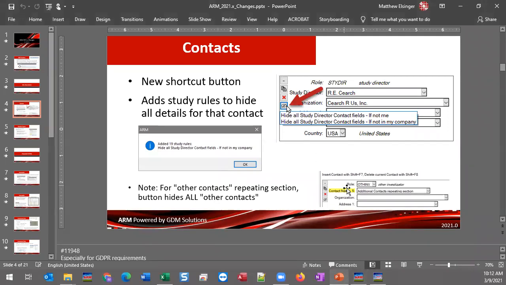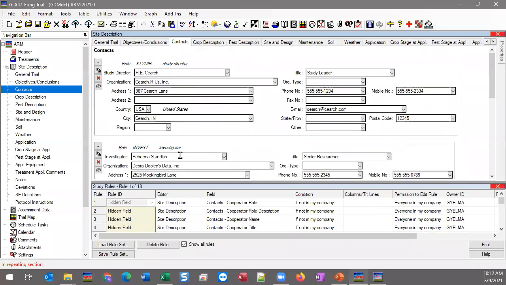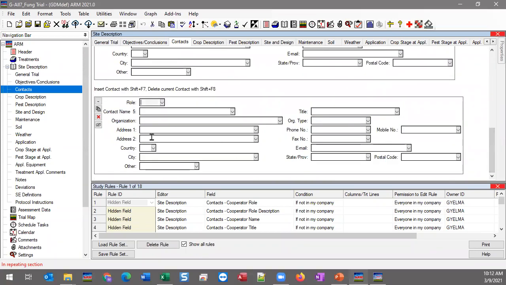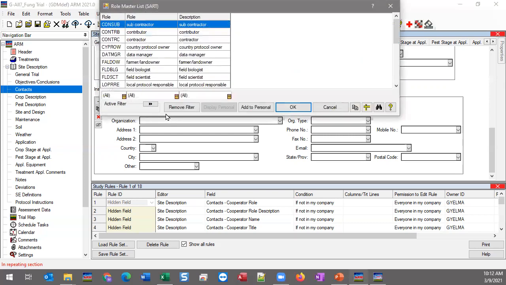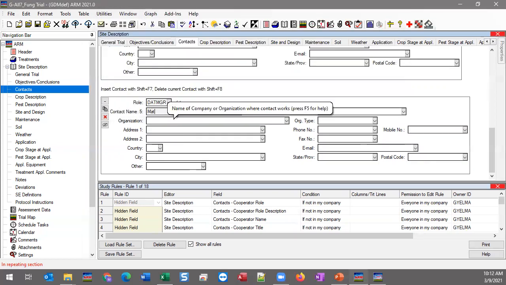A little note here for the other contacts. Let me just show that on the screen here. So those were the built-in contacts on the screen, you always have the sponsor, the investigator, the study director, and the cooperator. We do also have a repeating section at the bottom of this where you can add more contacts, and you can define exactly what role this person has. Maybe I also have a data manager that I want to be sure gets documented here. Maybe that is myself. Maybe I'll add myself as the data manager here.